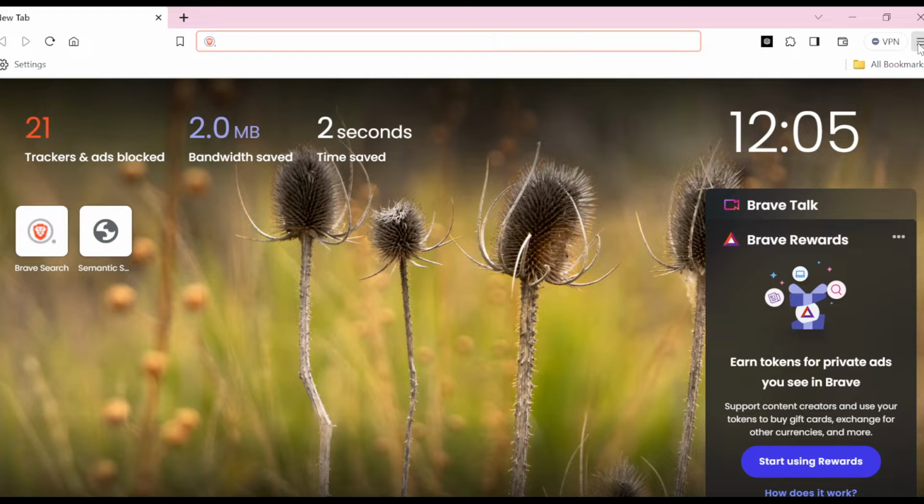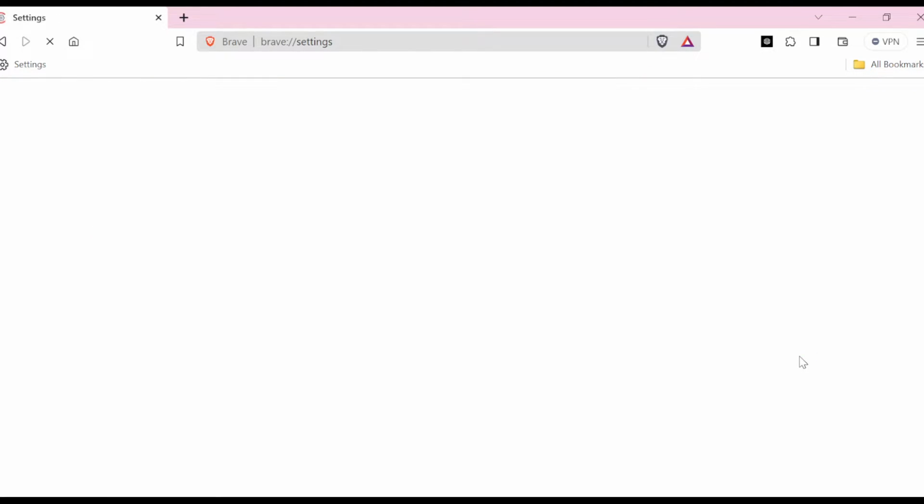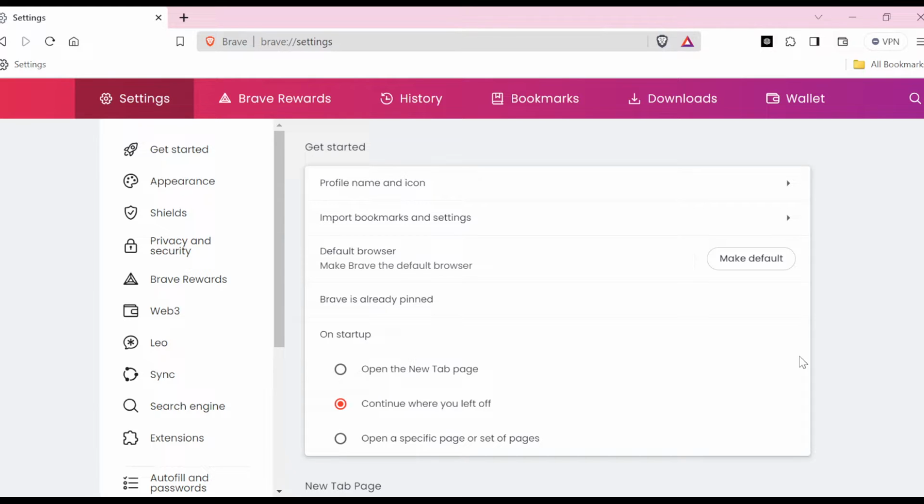Once you click on the three dashes, a box will be displayed showcasing a list of options. In these options displayed, scroll down and then click on the settings option. Once you click on the settings option, you are brought to the settings page.